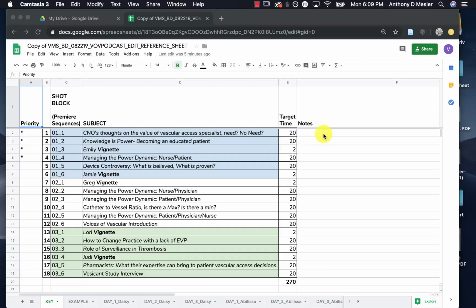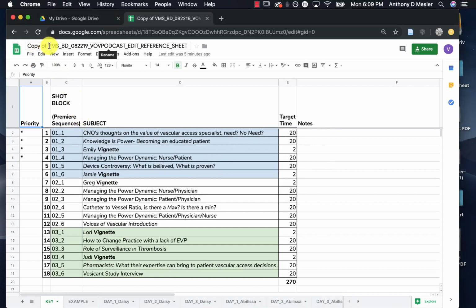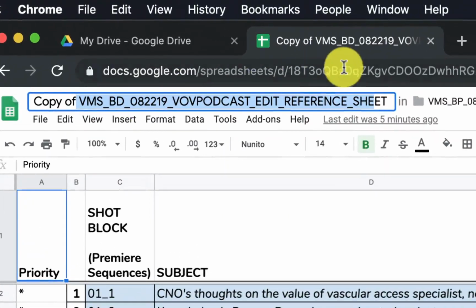This is just to review the protocol process for logging information on the shoot days for BD. Everyone seeing this should have access to this Google Sheet. Mine says copy just so I'm not editing the original, but yours should read as this, VMS, this here.